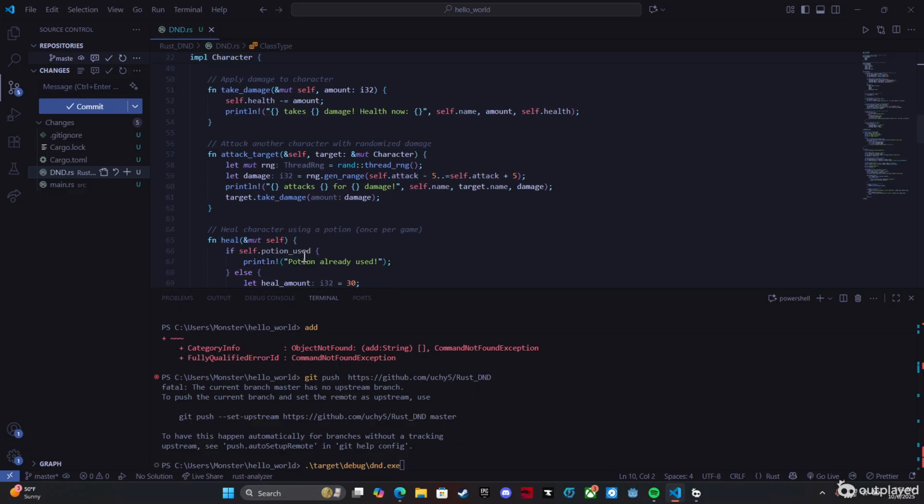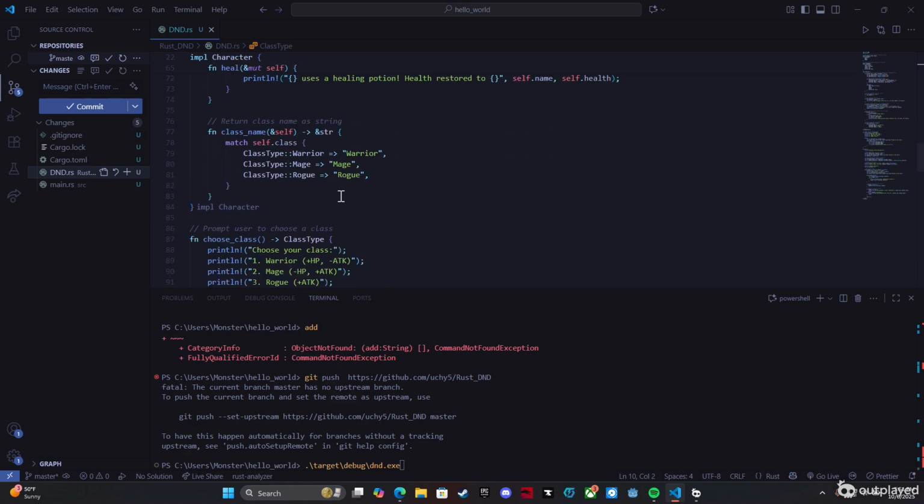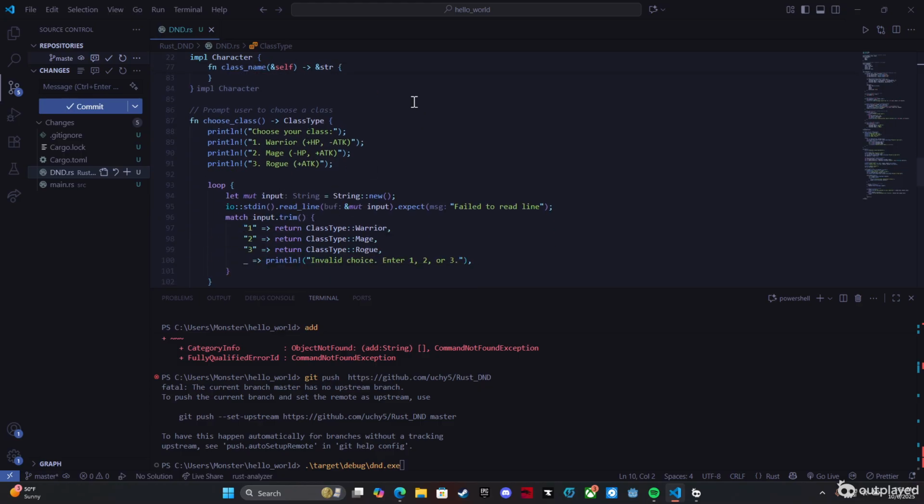You have a choice system in here where your class is mage, warrior, or rogue. Your rogue will be attack damage. Mage will be more health, less attack, I believe, and warrior is vice versa, less health, more attack, or more attack, less health. Either way, you'll get to choose by taking turns. Here's an example right there. You can choose 1, 2, or 3, and if you have an invalid option, it should rerun through the loop until you choose one of these actions.